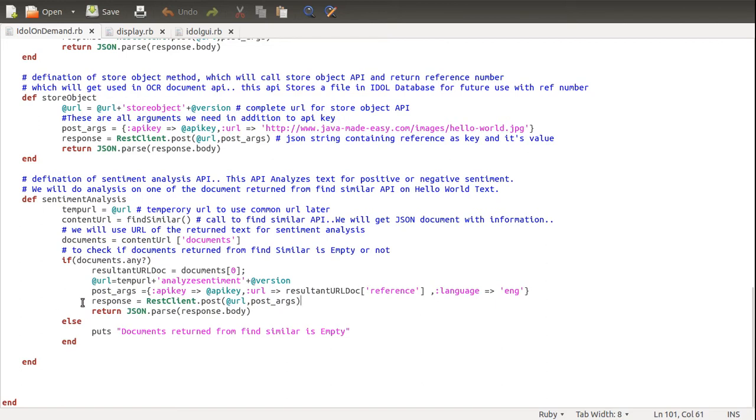In the next line, we are calling the REST client post method from the REST client Ruby package. This post method takes two arguments here. First parameter is the URL of the API and second parameter is the list of key value pairs. The returned value will be in JSON. So, now let's run this method and see its output.